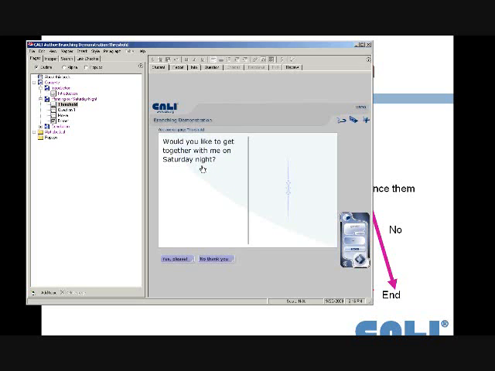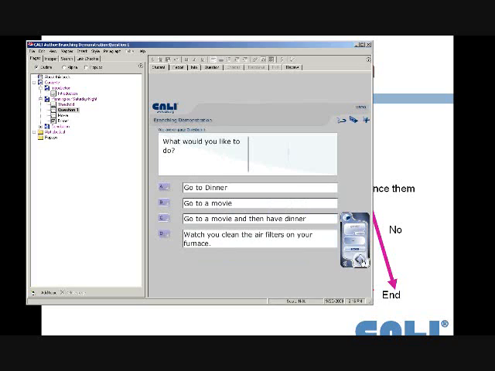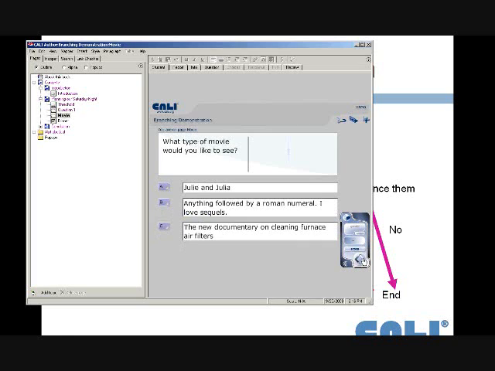I'm noticing that the pages are taking a little bit of time here to load, so I'm going to slow down. Would you like to get together with me on a Saturday night? So my choices are yes, please, and no, thank you. I'm just going to skip those for now. The next question is, what would you like to do? Here are choices: dinner, movie and dinner, or watch me clean air filters on my furnace. And then I'm going to move to the next page.